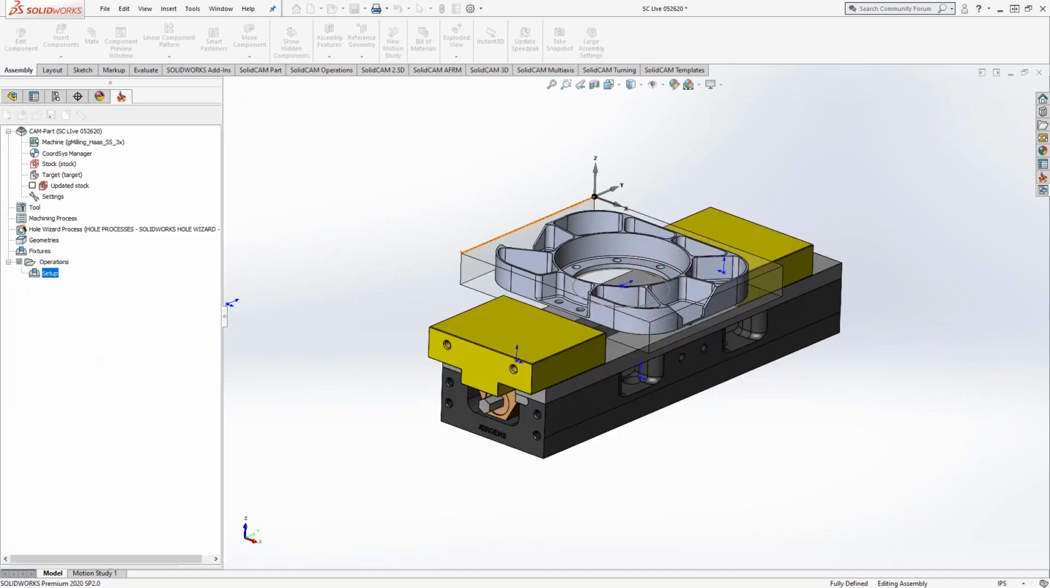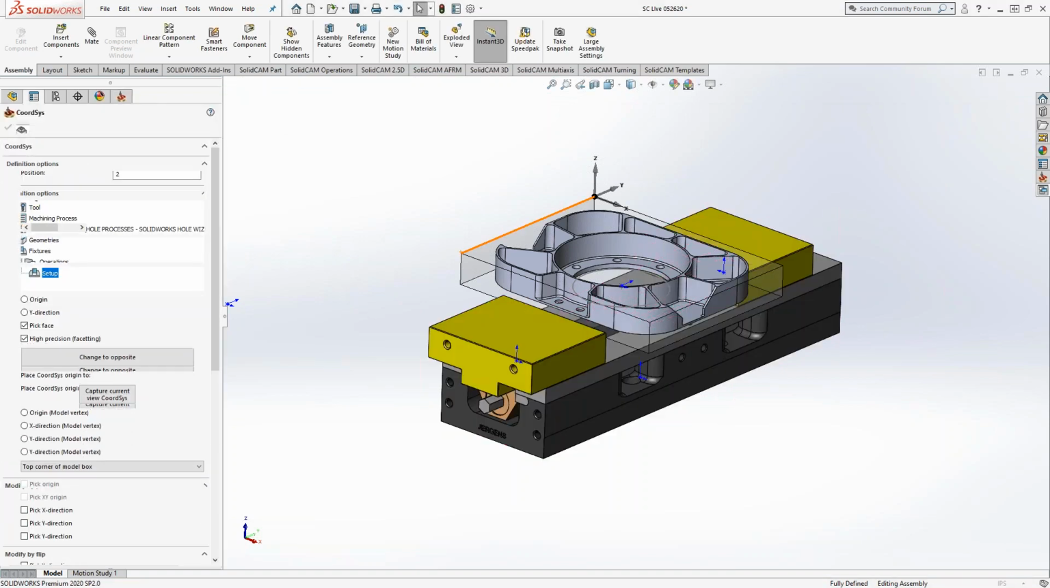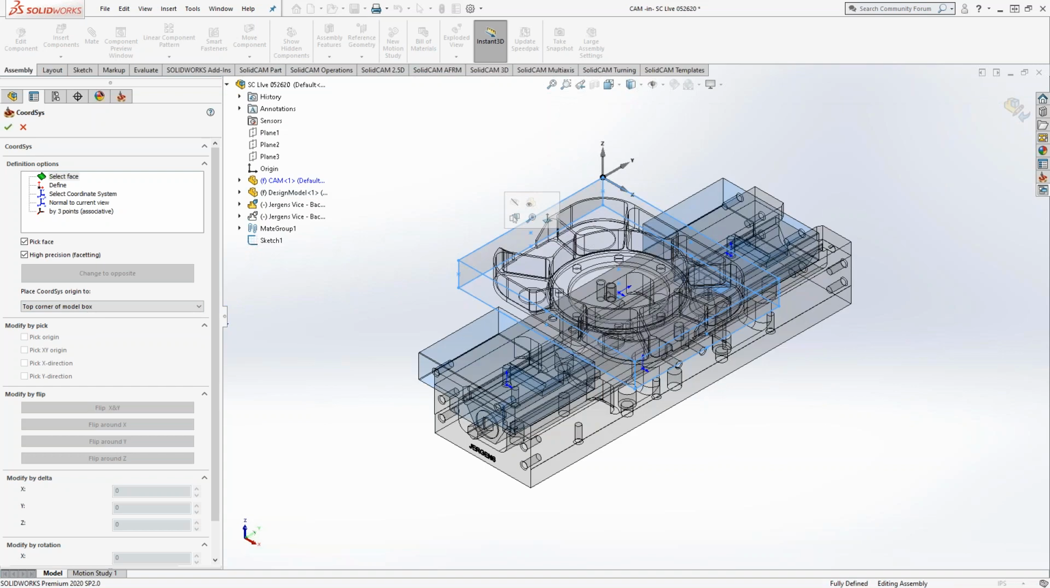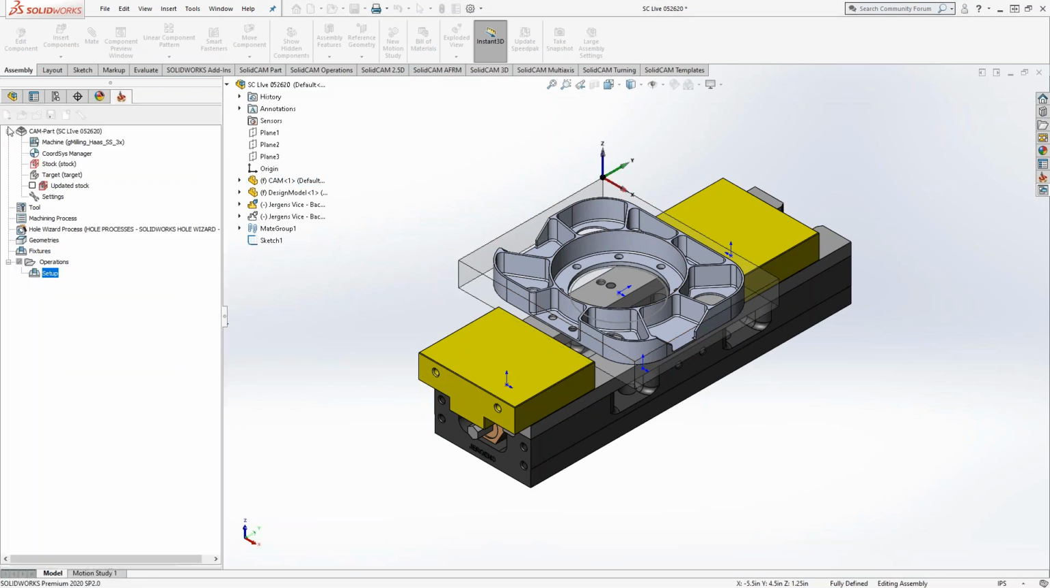So the part mounting coordinate system is just recreating Mac 1 position 1. The purpose of this is to tell SolidCAM where the part is sitting relative to the coordinate system we just created on the fixture. Basically, you create it the same way. Top corner model box, I'll click on the top face of that stock. It's in the wrong position, so I'll just say pick origin, move it over there, and that's it. It's exactly where Mac 1 position 1 is. So like Kevin said, this is not necessary.